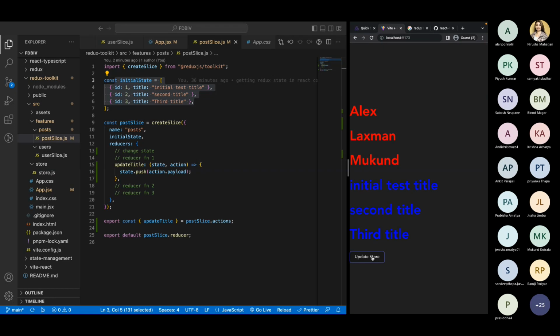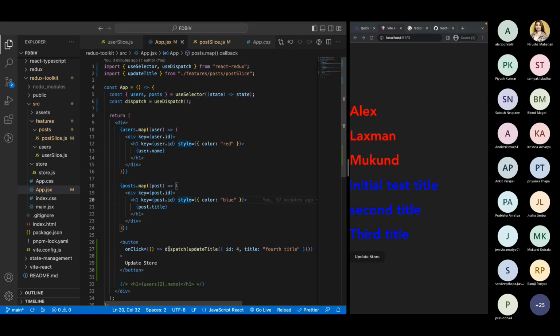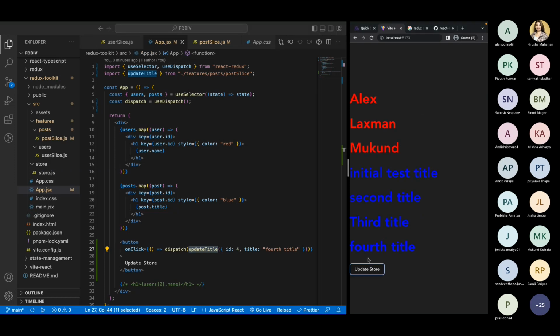Let's go once again and explain it. Once I click this update button, it will use this dispatch. Where is it coming from? It is coming from React Redux. And we need to pass the reducer function name here. The reducer function name is update title. Where is it coming from? Post slice. That's why it will update post slice, not user slice. So if I click here, it will add some title here.